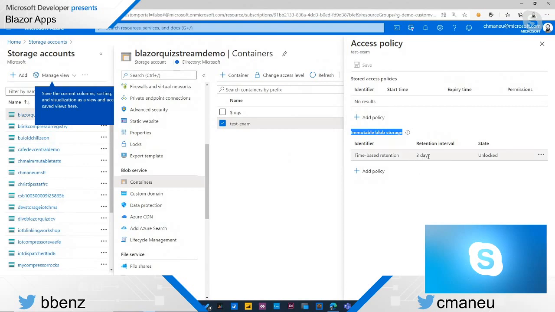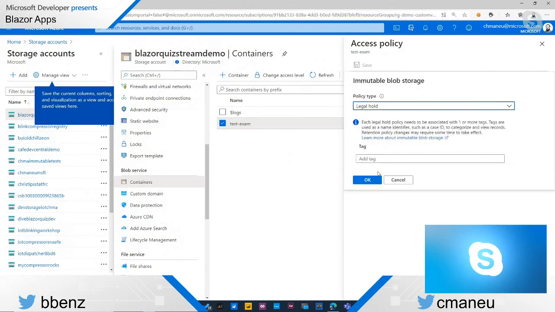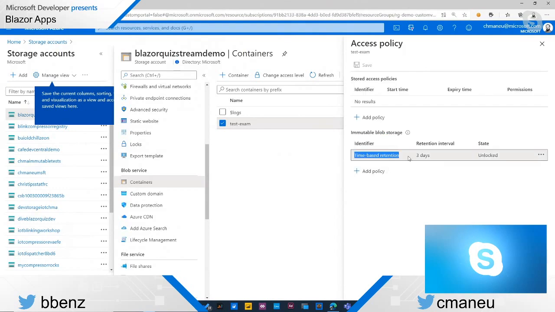And actually, I wanted to touch on this. There are two types of immutable policies. The first one is the legal hold. So let's say there is something happening in your company and you're starting a trial, but you don't know when the trial will end. You can create a legal hold with a tag, and the tag could be, I don't know, the claim number or reference or whatever you want.